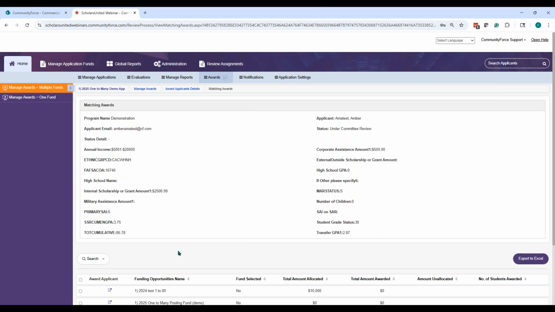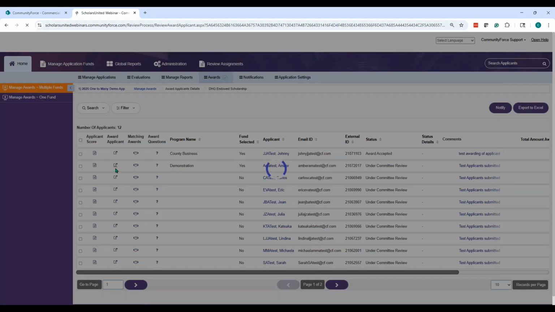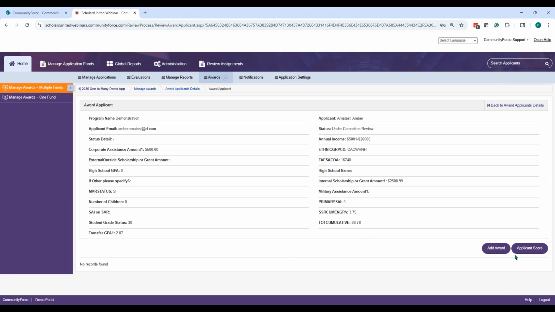And then again, these are those award questions here at the top of the page. I'm going to go back to award applicant details, and now we're going to talk about, okay, I've decided Amber is one of the applicants that I do want to award. How do you do that from this screen? You go over here to award applicant and click on that icon next to her name. Any awards that she's already received are going to be down here on the bottom, and it'll show what the award was. As of right now, I have not awarded Amber any of my scholarships. Here are those award questions at the top of the page again.